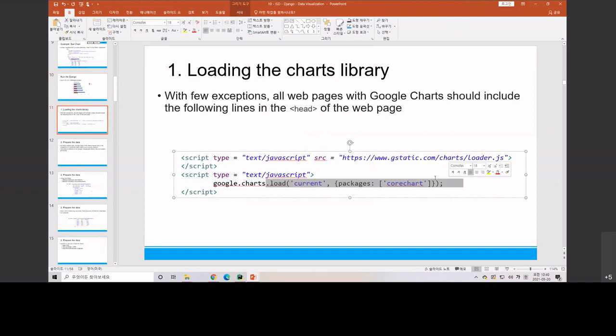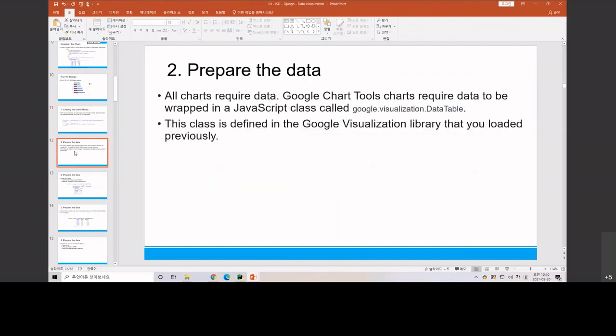So you need to load the current. The current means the current version of the chart, I guess. And there are some packages. So maybe in the next example, we will see other packages. And then you need to define the data.